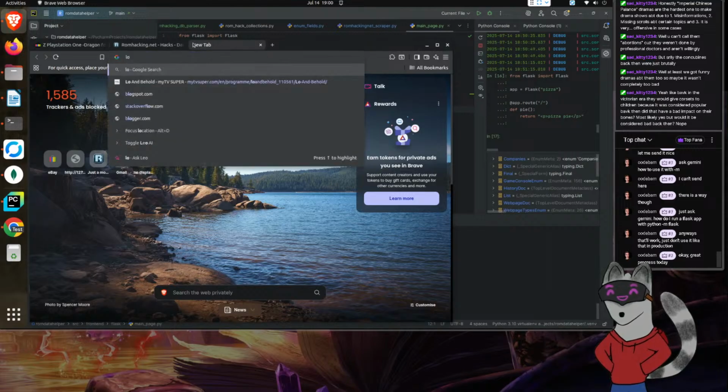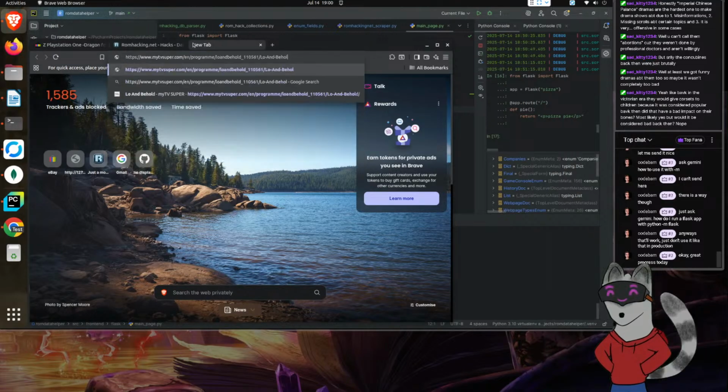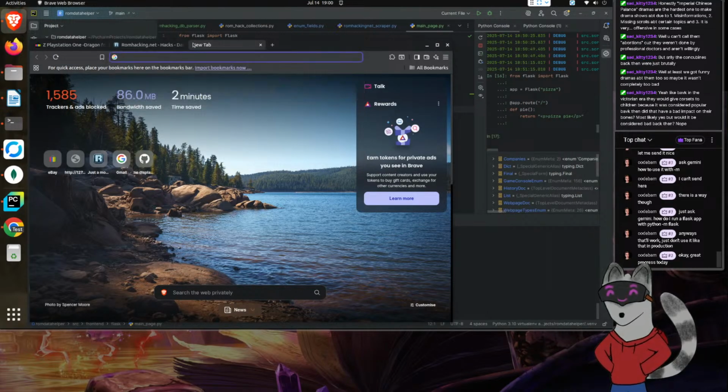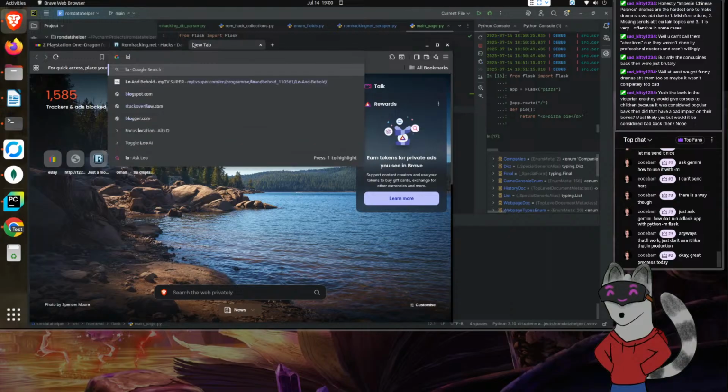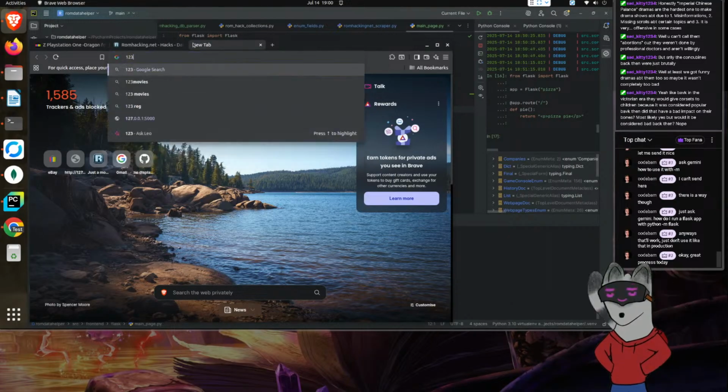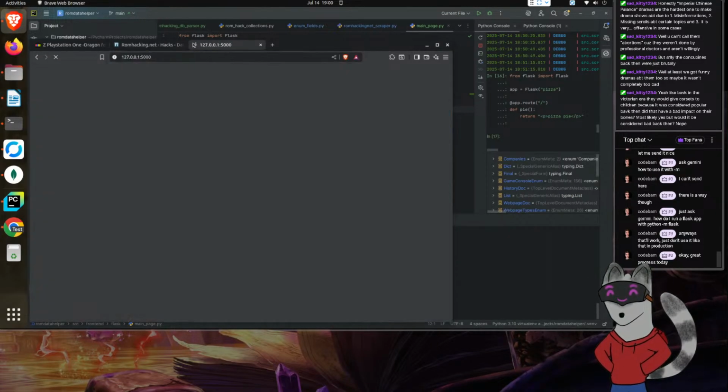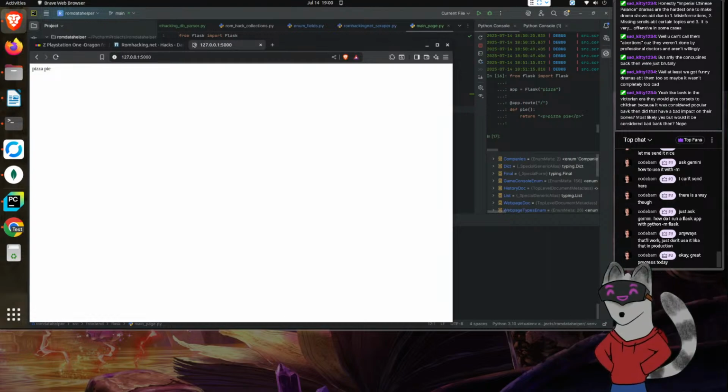Let's go to localhost. Let's go to 127. Yeah, that one. My first HTML app right here. I mostly use Tkinter and such, so I'm on my way to being a web developer.